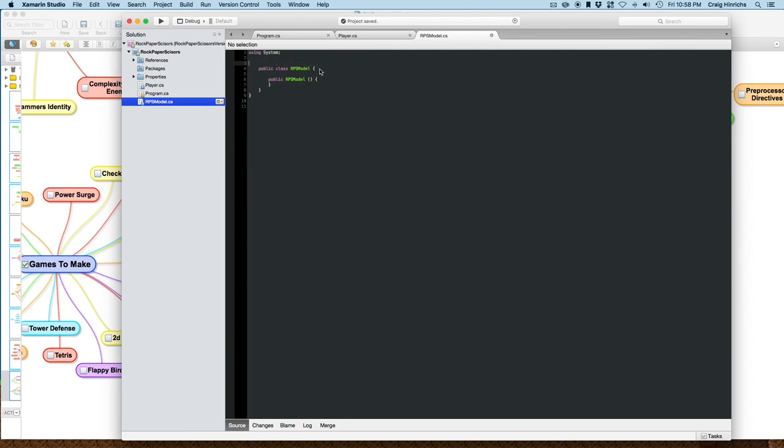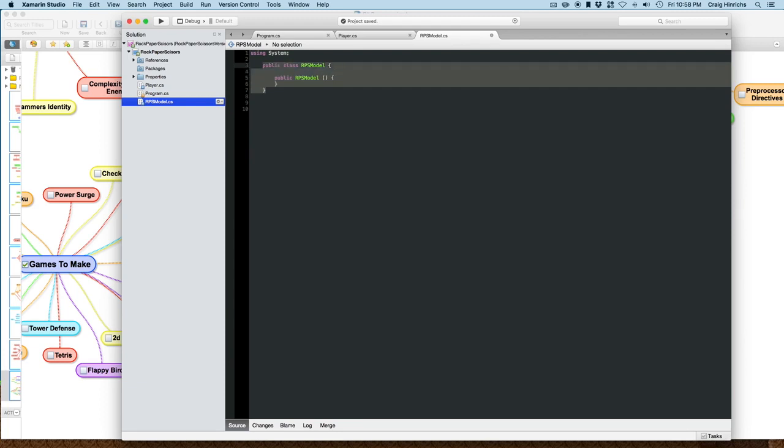It created this namespace for us again, and we're going to get rid of that because we don't really need it. Not now. We'll talk about namespaces in a bit. So, here is our rock, paper, scissors model constructor.